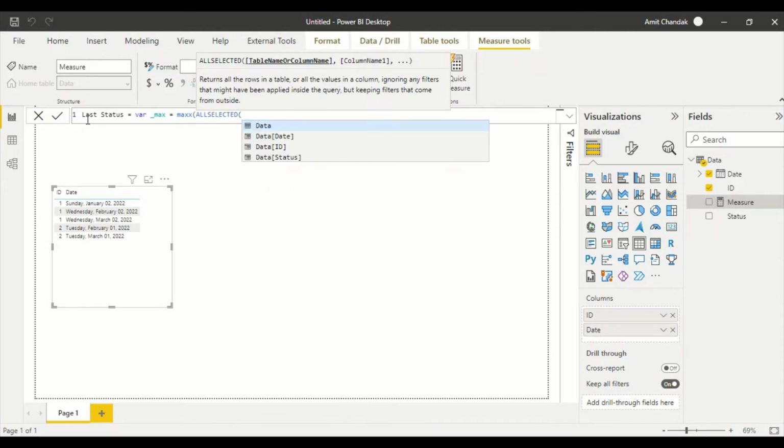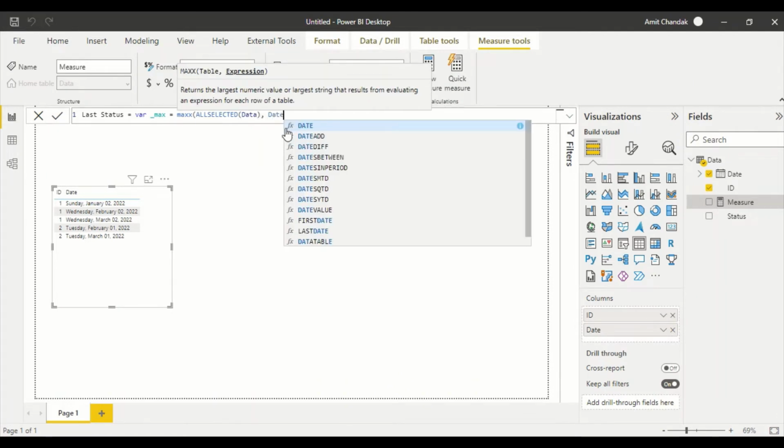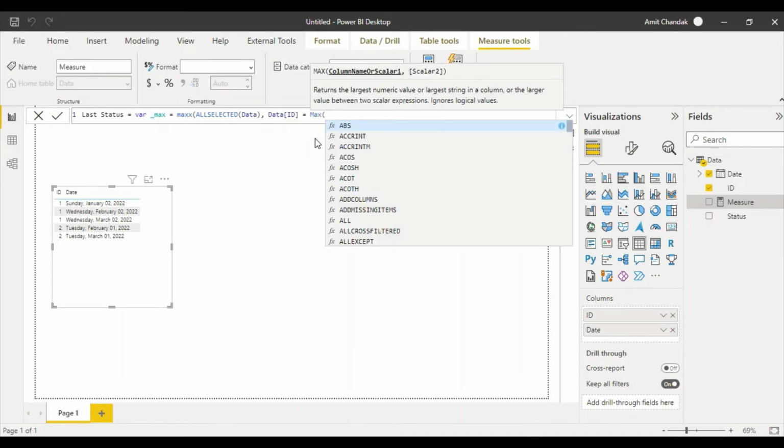So all selected, because we want to restrict ourselves to the data which is available to us. All selected, I say data, within the data whatever has been selected, and in the data I want to find out the max state of each ID. So we will use the row context. So to use the row context, we'll say data.id is equal to max data.id.